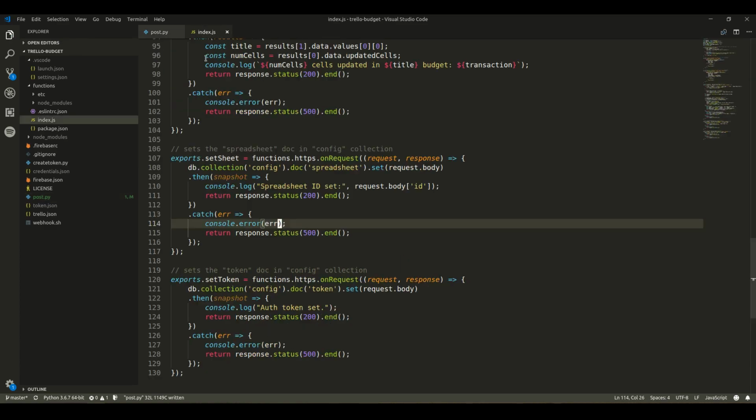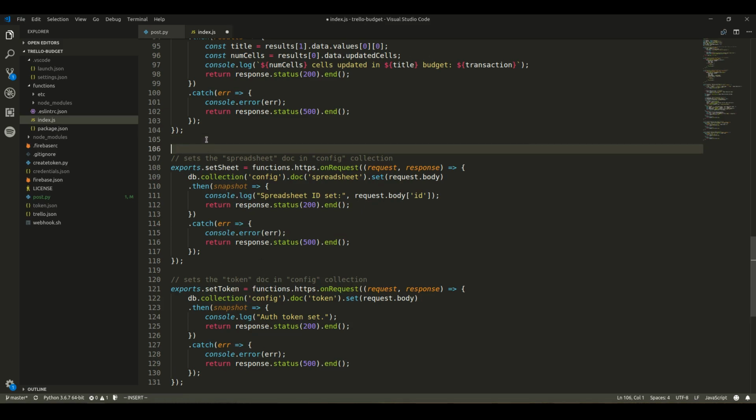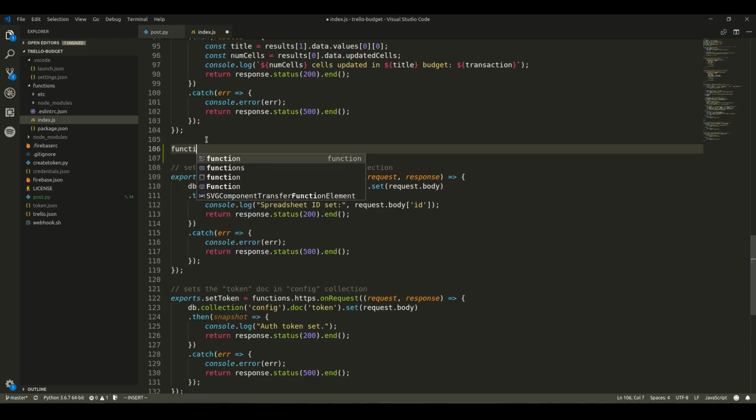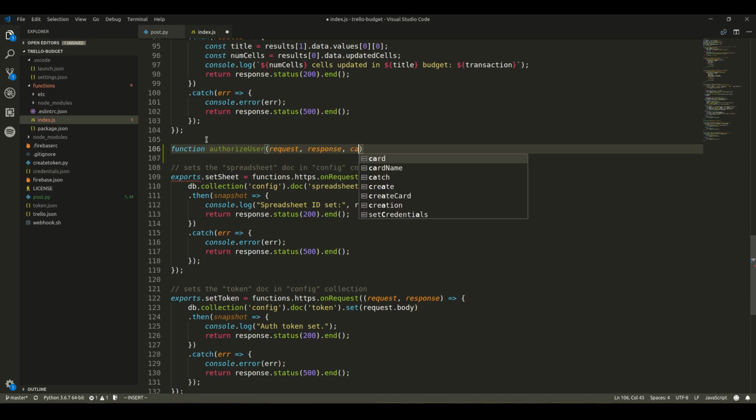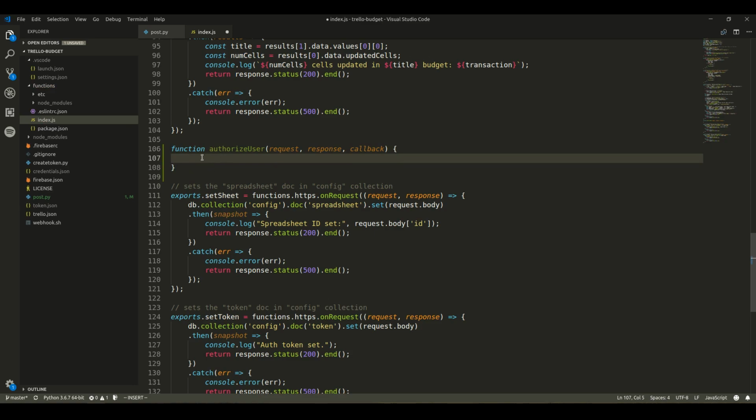And now we can go ahead and modify our functions to read the request header. So the procedure is the same for both functions, and because of that I'm not going to do it twice. Instead I'm going to create a new function. I'm going to call it authorizeUser, and it's going to take in a request, response, and a callback. And before building this function, let me show you how we're going to use it.